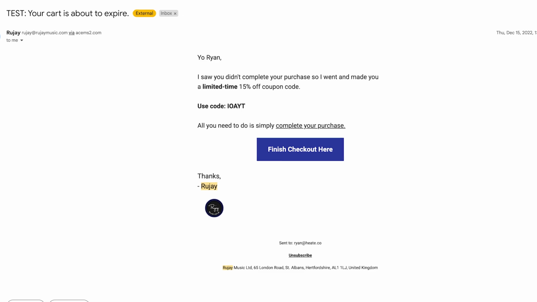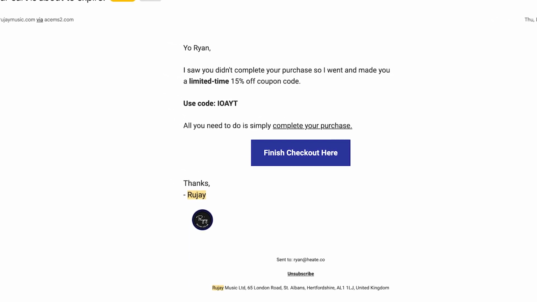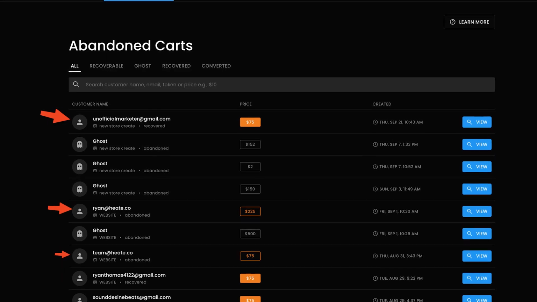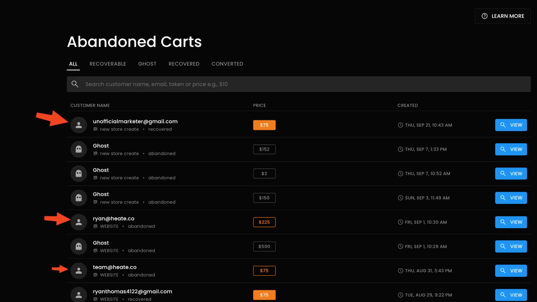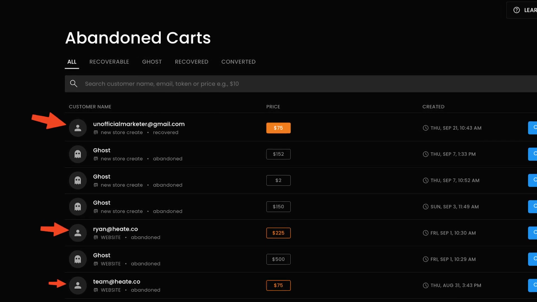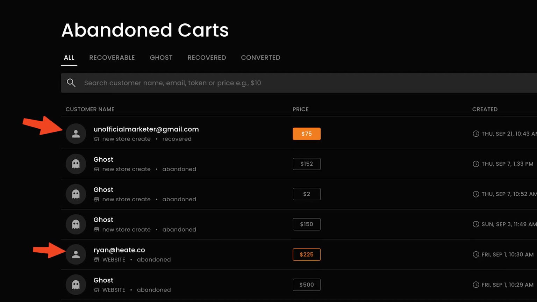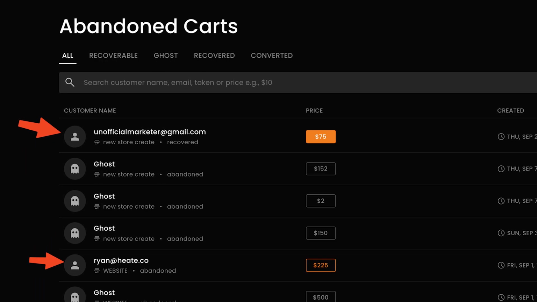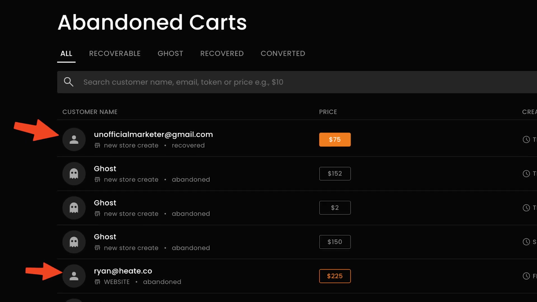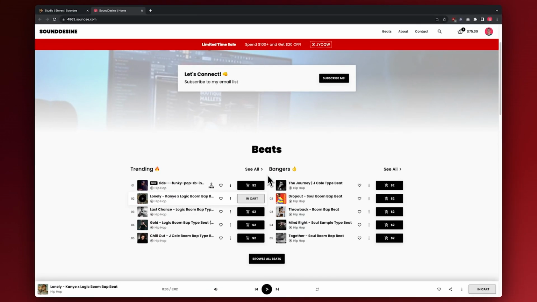So now we know how it works, how can we actually get people back to their cart to complete their purchase? Well, first things first, Soundee has to be able to identify the user's email that abandoned that cart, or else it's going to show as a ghost cart that you can see in the abandoned tabs here. Essentially, all the ghost carts are the ones that Soundee wasn't able to identify the user's email to the session. So then how can we identify a user's email to then track the abandoned cart?